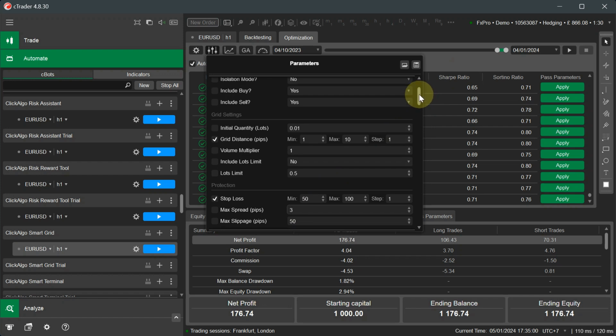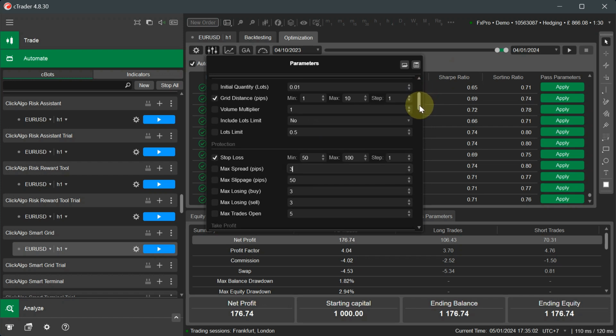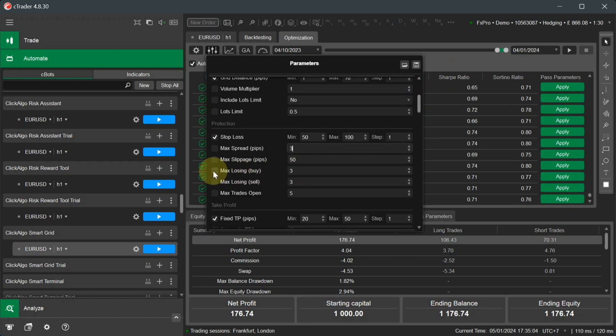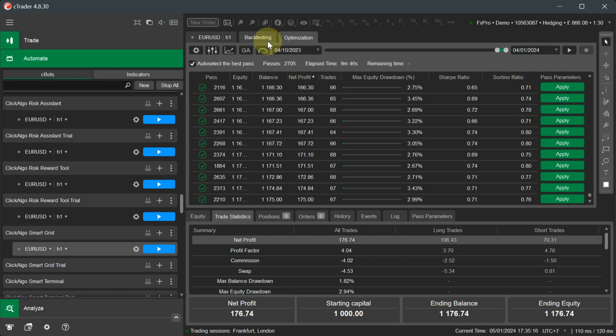Now, for example, if you wanted to improve on these settings, you could easily go down to the max losing buy. That's another one you can put in between 1 and 5, max losing sell and max open trades. I would probably do that. So as soon as you get your good settings and you've applied them, I would also save them.